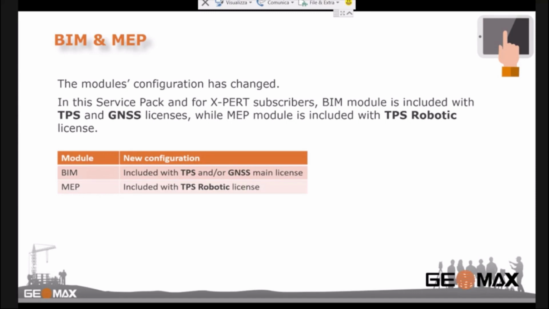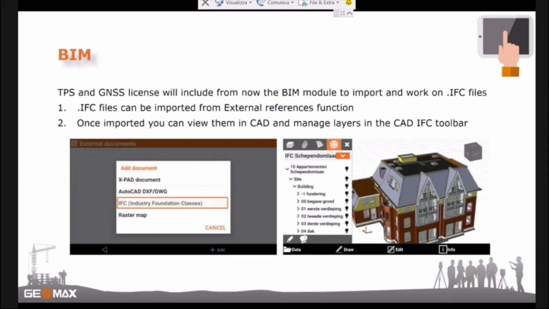For users whose expert license has expired, they just need to reactivate the license or order a renewal of the expert license in order to have these new modules and this new functionality.